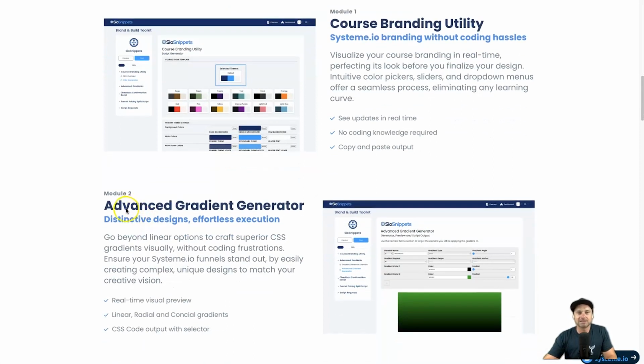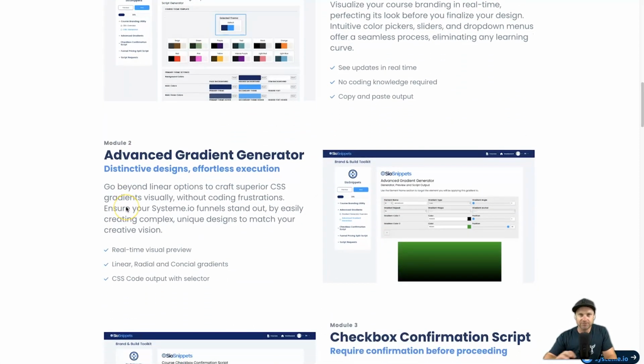The next one is the advanced gradient generator. Now, if you know a little bit about coding, then this is probably going to be extremely easy for you. But what it allows you to do is modify how you want to create your backgrounds. Most of the time it's going to be a single color, but with the advanced gradient generator, you can create multiple layers of different types of gradients. So you can just make it look that little bit sharper and things like that. And I'll show you what I mean in just a second.